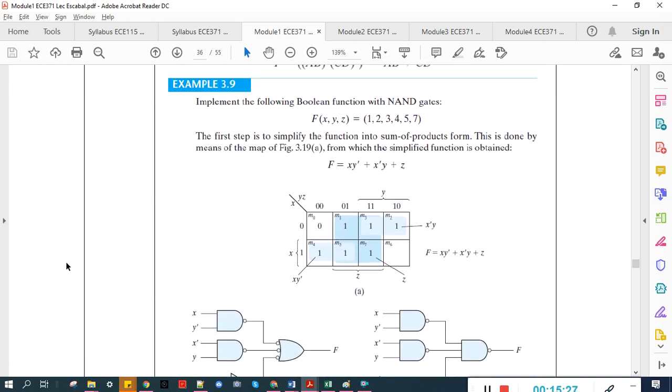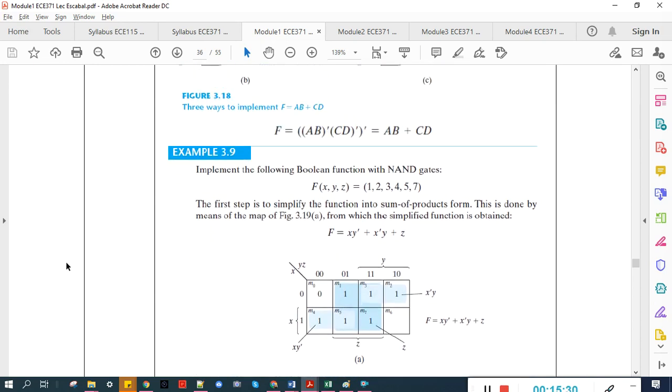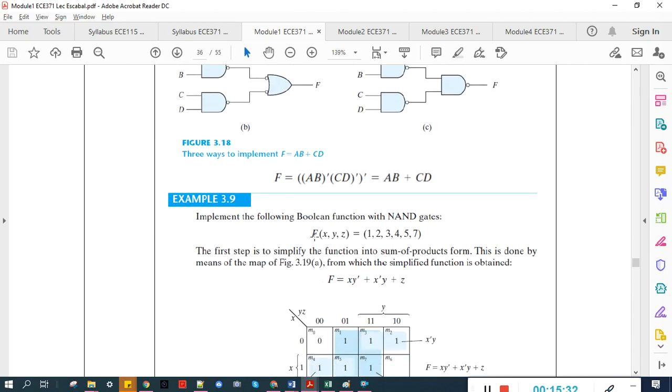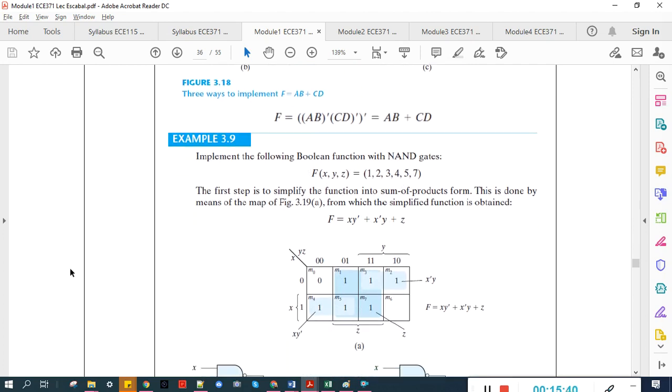Another example, implement the following Boolean function with NAND gates. So how are we going to implement this Boolean function with NAND gates? First, we will try to simplify. The first step is to simplify the function into sum of products form. This is done by means of the map. We are using the Karnaugh map. We have 3 variables, so we are using the 3-variable K-map. X, Y, Z. Minterms 1, 2, 3, 4, 5, 7. So minterms 0 and 6 are not included.